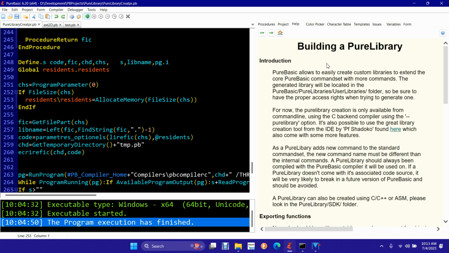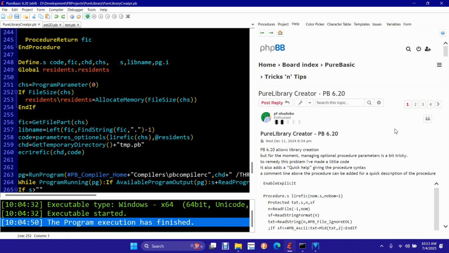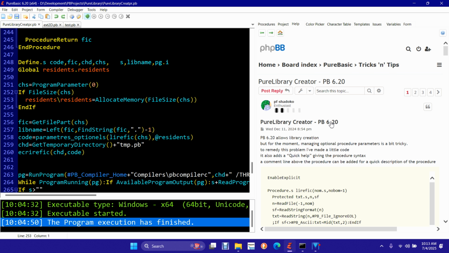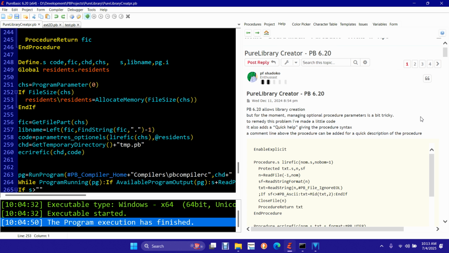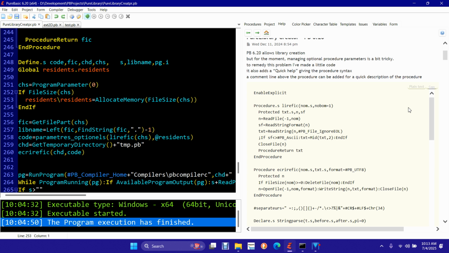So, some wonderful people, PF Shake Shadoko, I'm sorry if I'm destroying your handle here, has made an IDE utility that you can download from here, which also comes with some more features. So pay attention. We click the "here" link, and that brings us to the PureBasic forum website.